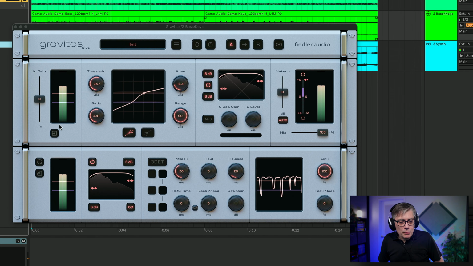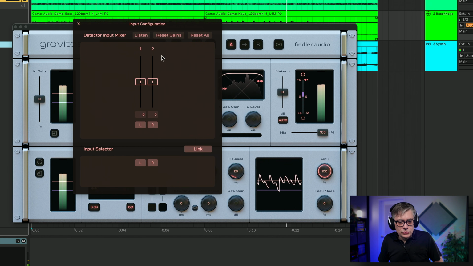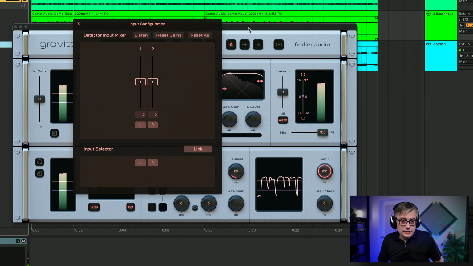Now, let me go back to the input selection here for a second. This is the input selector and the detector mixer. What this allows you to do is select what channels are contributing, or what channels are driving the compressor. This is the detector input mixer. And we can also change how much a certain channel is going to contribute to running the compressor. We can mute individual channels. So for example, in this particular case, compression is only happening on the right side.